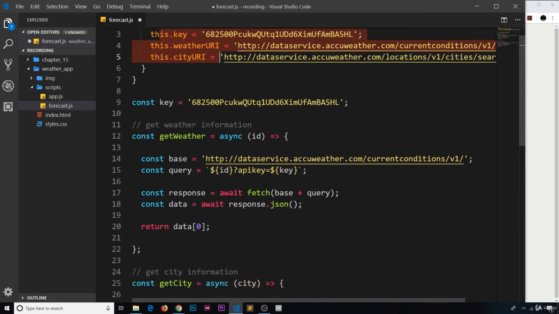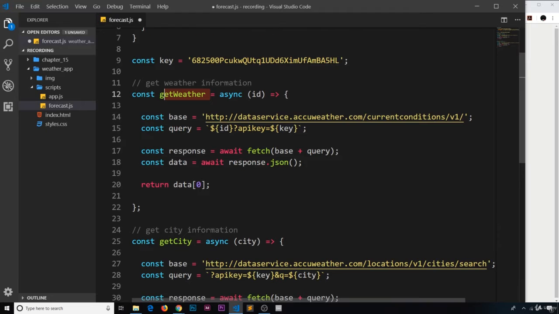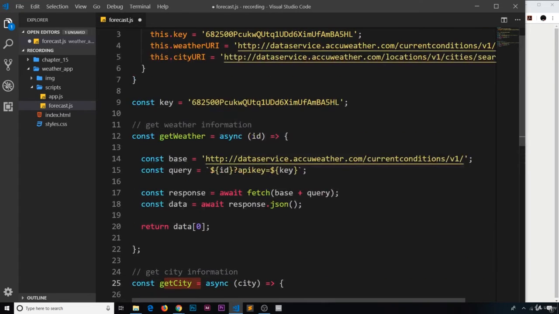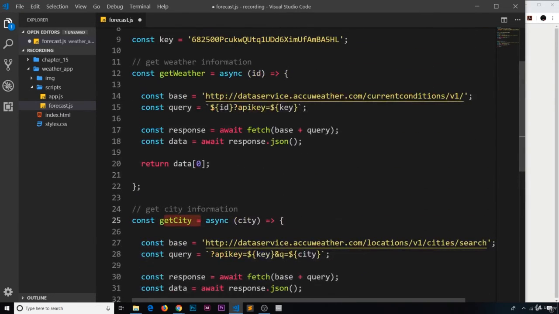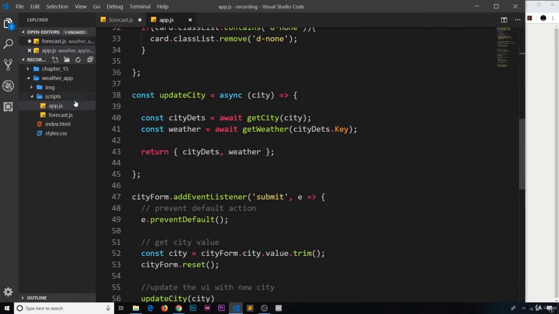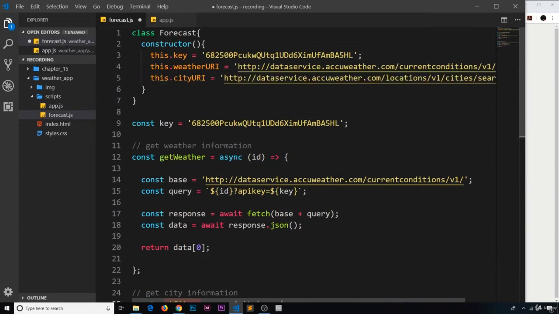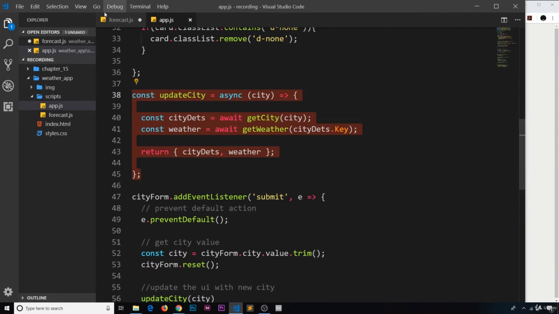Now the next thing I want to do is bundle these functions into that class as methods. But not only these two functions, I also want to bundle in this function as well, updateCity, because I still think that is kind of to do with the forecast. So all of these three functions are going to become methods inside the forecast class. So I'm going to start off with this one, updateCity.